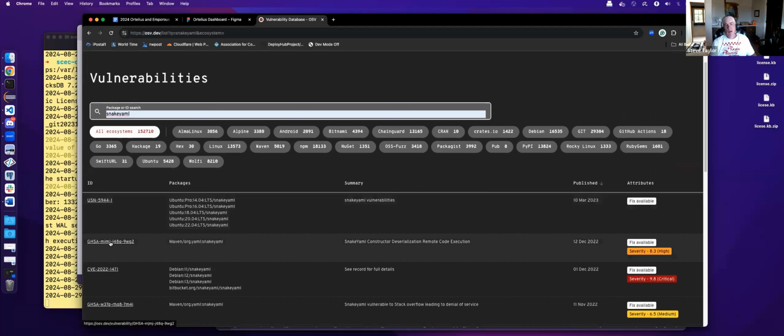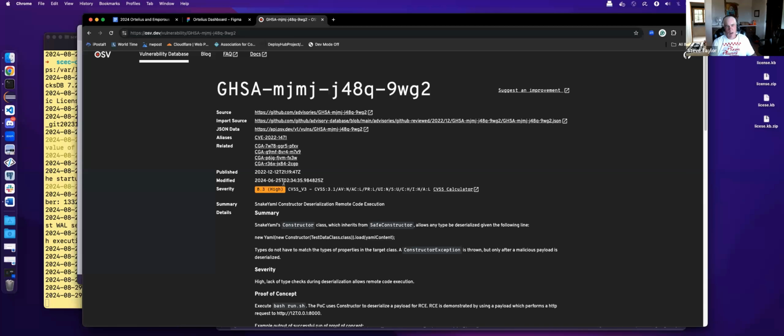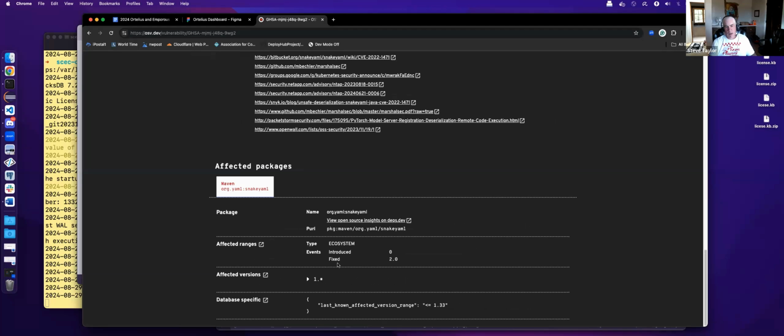If we look at this vulnerability, down here it's going to have the affected versions. It's going to say anything that's 1 point star is broken, and then we know that it was fixed in 2.0. So that's how we can tell whether there's a fix available and whether you've applied it or not.